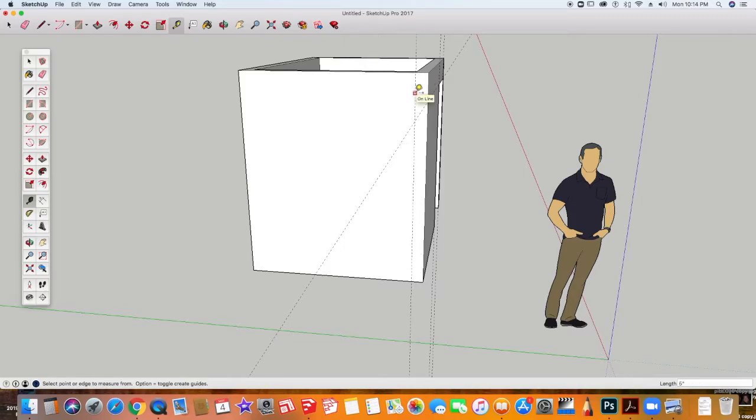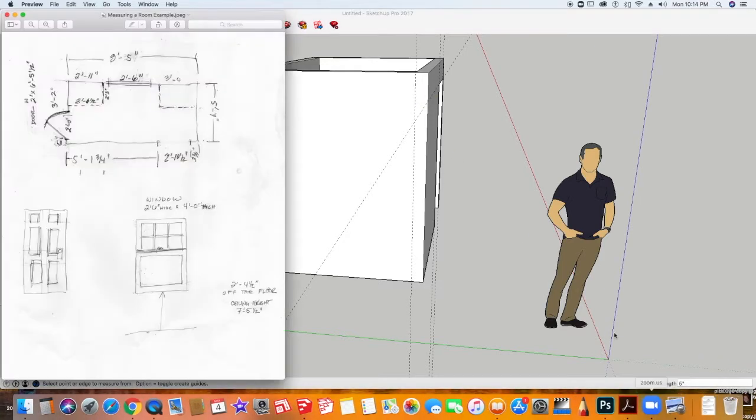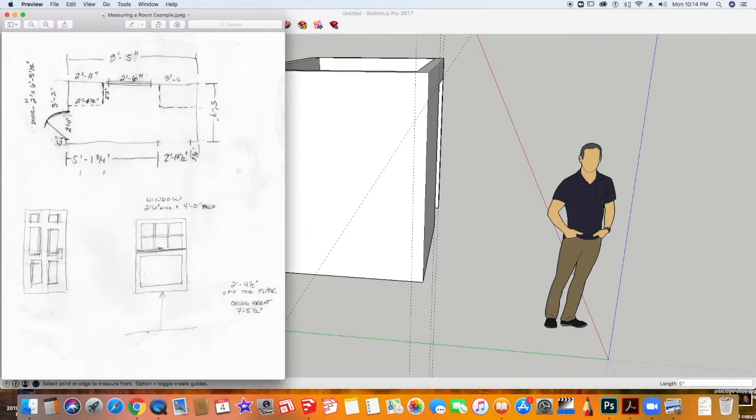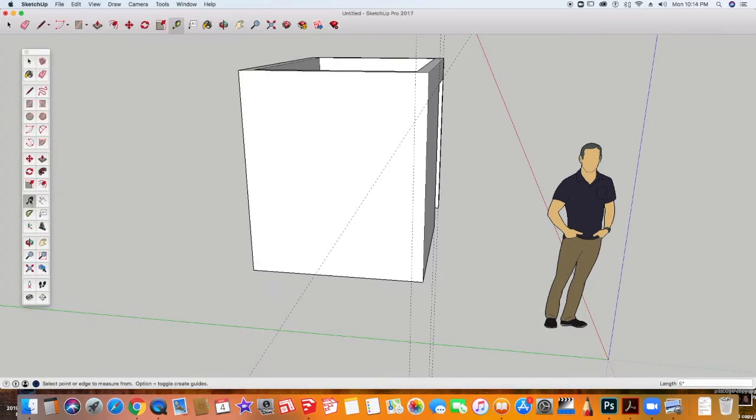And then from there, if I look at my reference here, I can see that it's 5 inches to where the door starts. Then the door itself is 2 feet. From the other side of the door to the end of the wall, it's 3 foot 2 inches. So I'm going to use the guideline tool again. I'm going to click from where I drew my wall guideline, and I'm going to pull that over 5 inches.